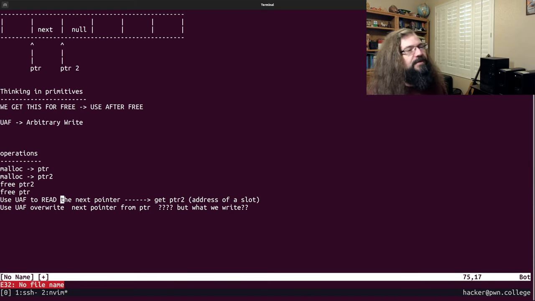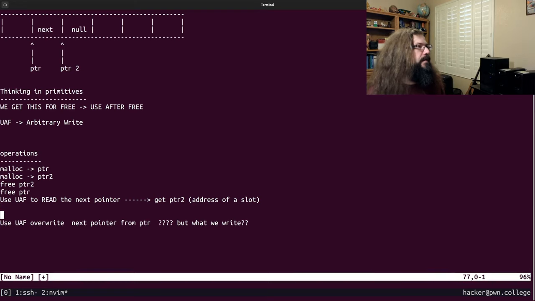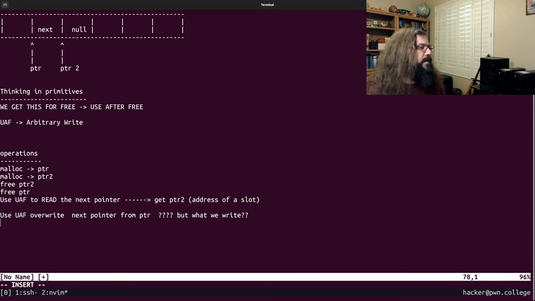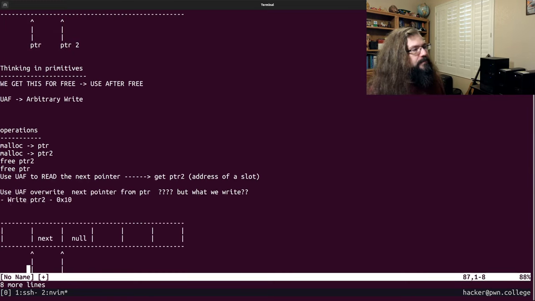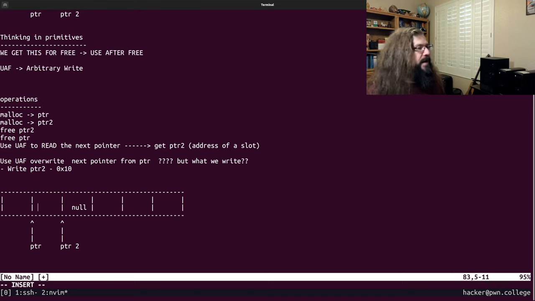So if I were to take the address of a slot, which is pointer two, well, let's write pointer two minus, I don't know, hex 10. What have we done? This next pointer is now pointer two minus hex 10. All right, this just gets to be a fat chunk or fat slot. Have I just broken my entire? Yeah, and that's not too bad. Okay, so this is now pointer two minus hex 10.